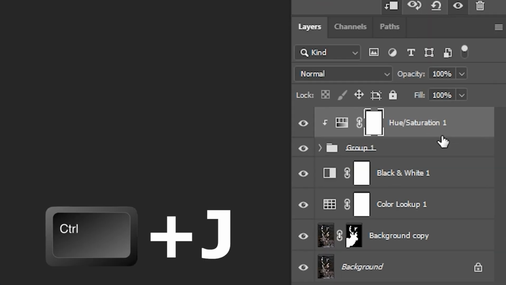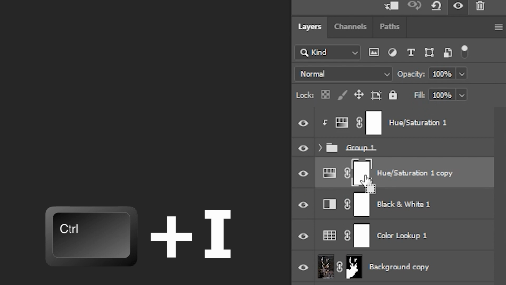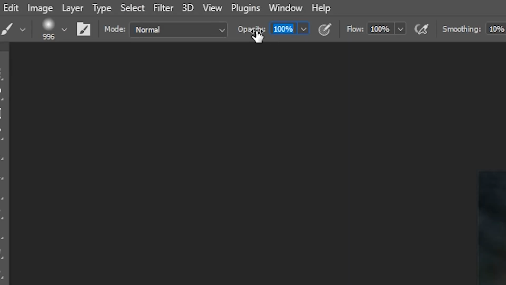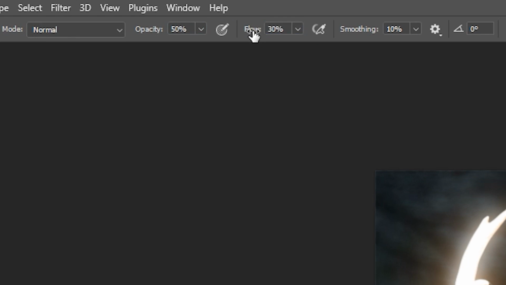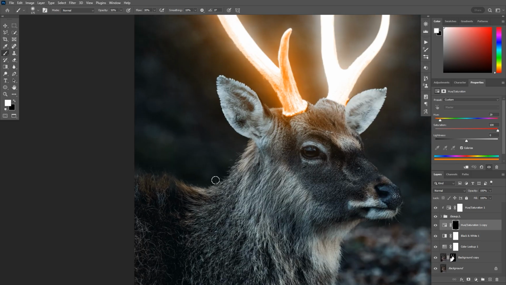Make a copy of the hue adjustment layer, then bring it below like this. Press Ctrl I to invert the mask of it. Then take a brush, opacity 50%, flow 30%, make sure foreground color is white and brush is soft. Start painting like this to give it a realistic look.